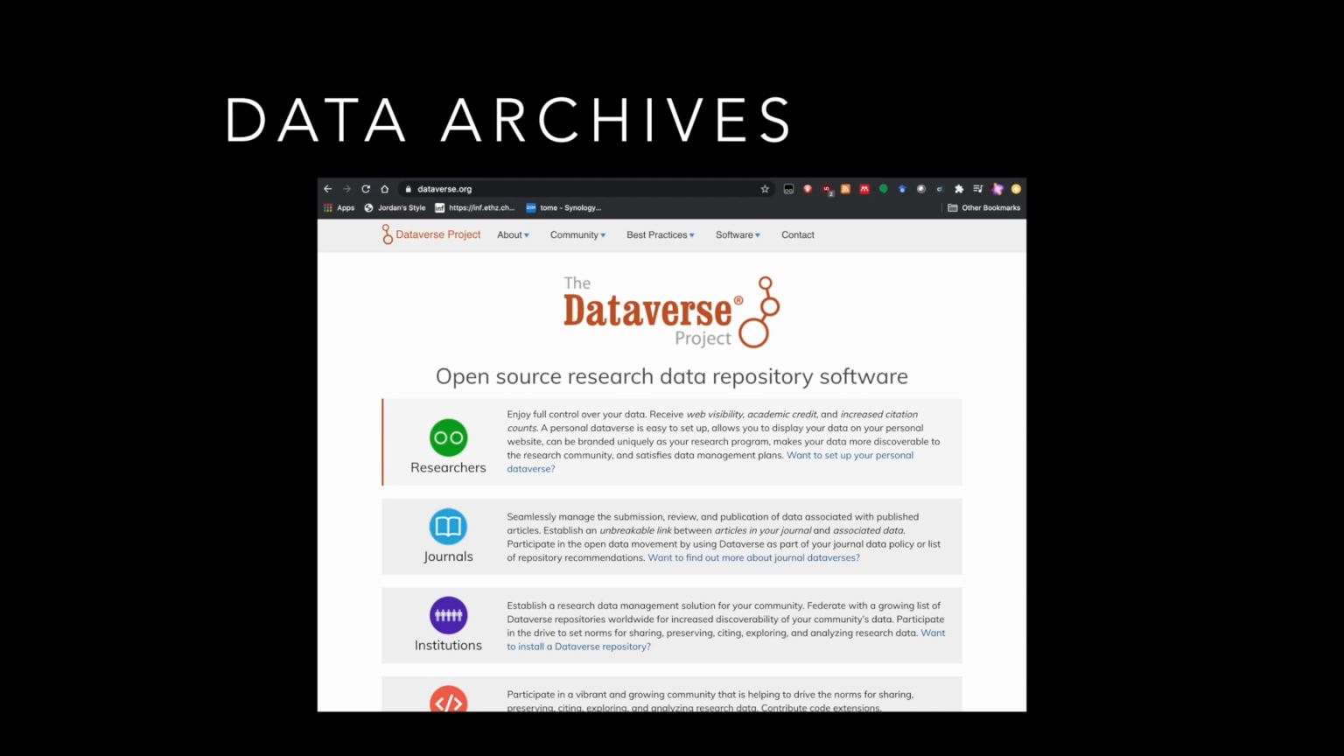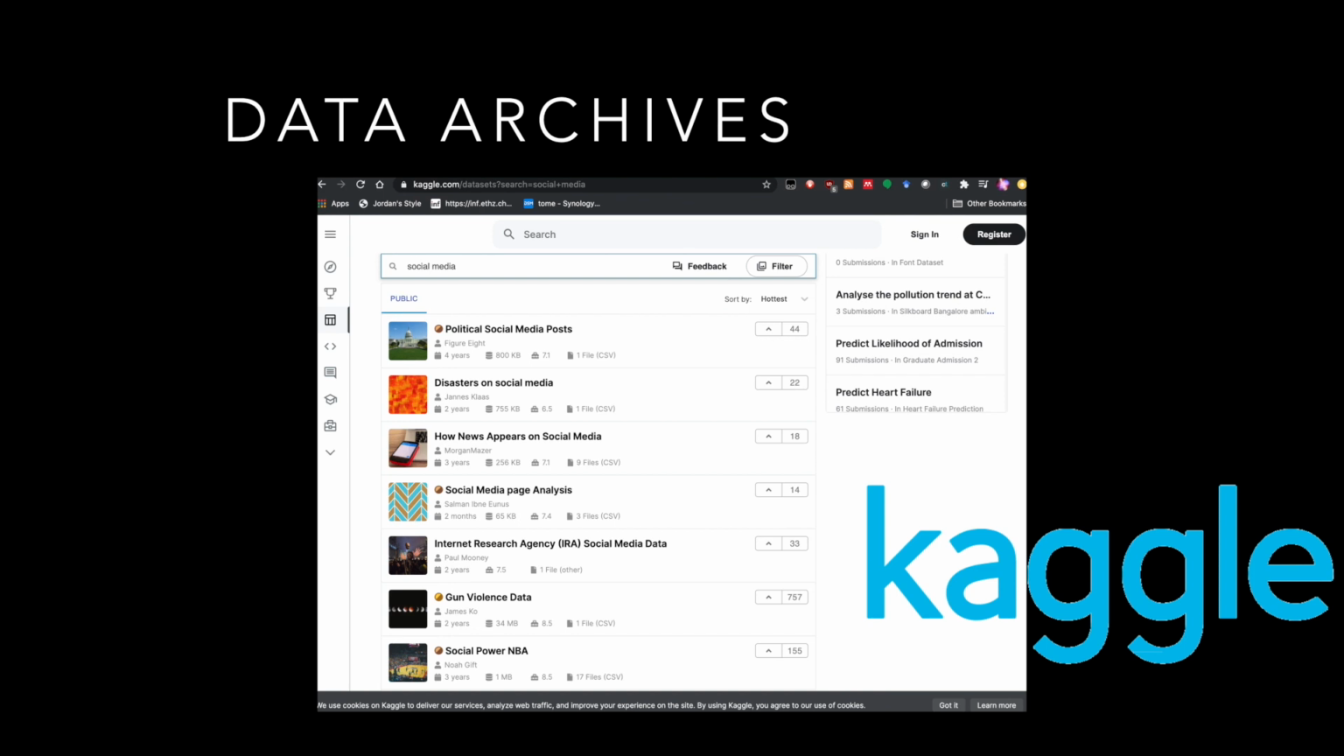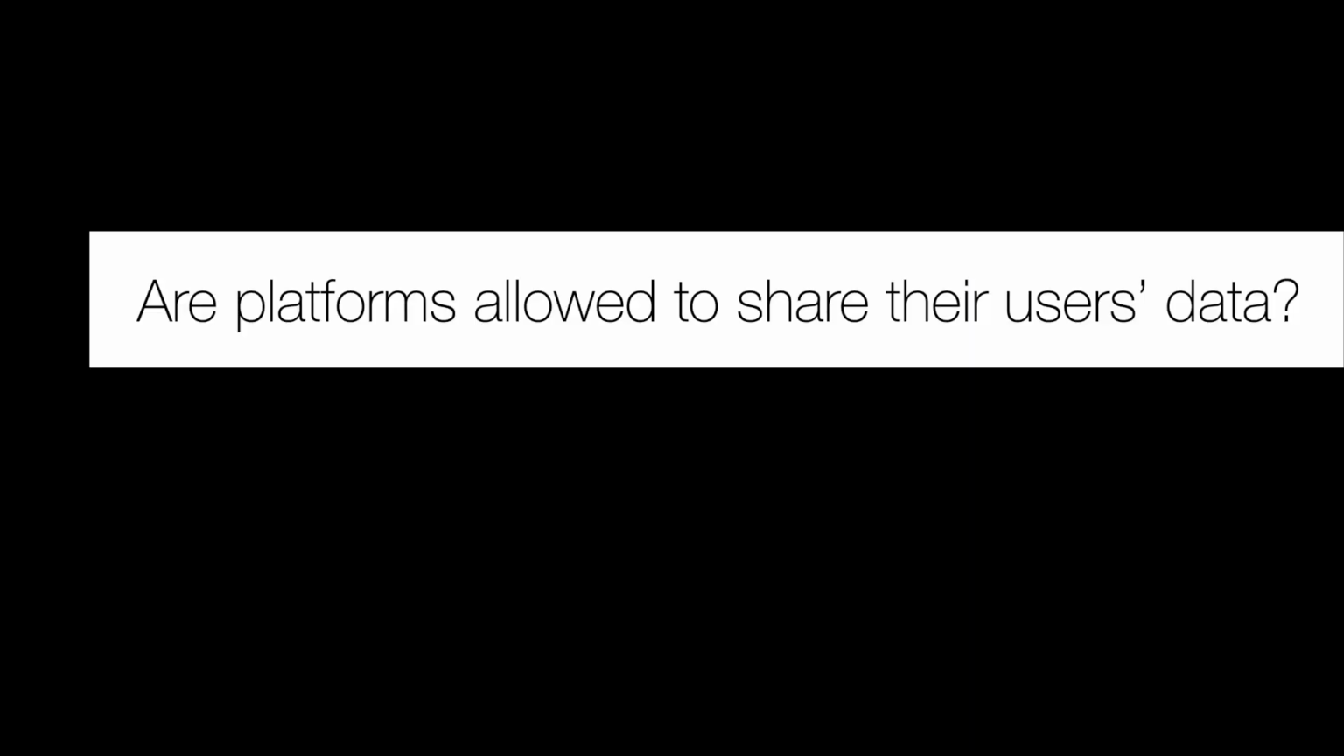There's also the Dataverse project, which is now one of the new big clearinghouses for papers to publish where their data sets are going. And of course, there's Kaggle, where people can share data sets of any kind. There's a lot of social media data there as well. But this opens up a lot of interesting questions about whether platforms are actually allowed to share this data.